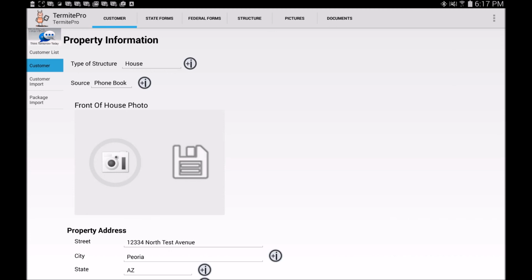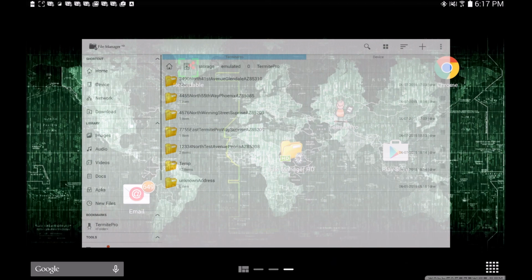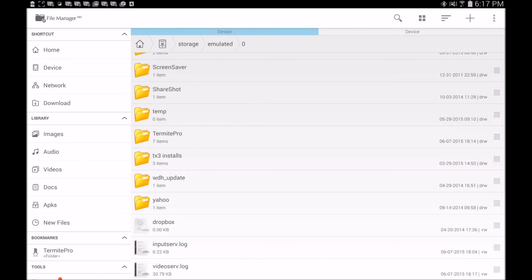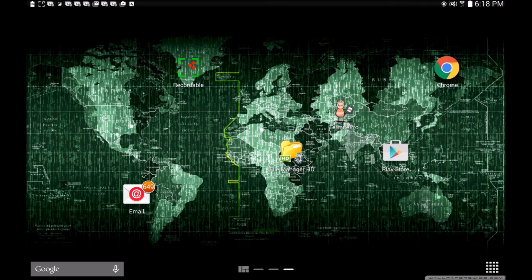Now we're going to exit out of this, back into File Manager HD. TermitePro file. Now we made these all on June 7th. After 60 days, these will all be deleted. And that will keep this folder in your hard drive clear and running at the optimal level. That concludes this video on your system settings, deleting customers, and importing deleted customers within the time allotted. Thank you and have a great day.